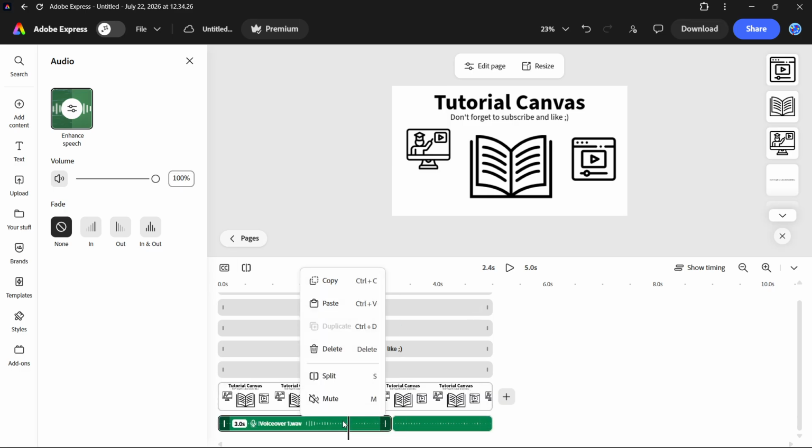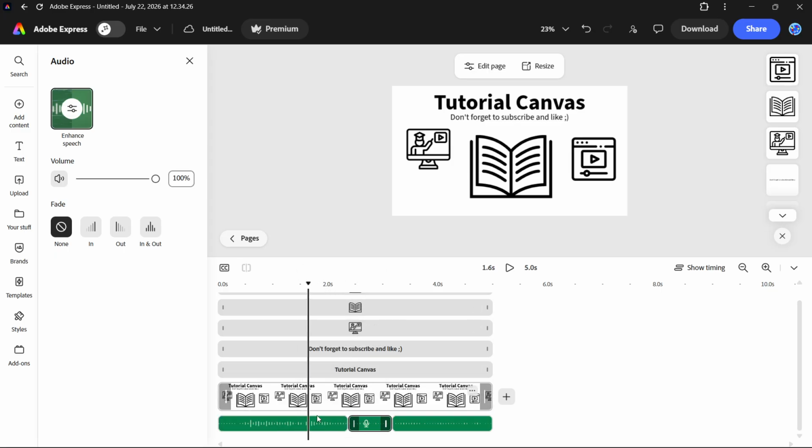Now, you also have the option whenever you right click to click on the split button, which is going to cut as well, or to press the S button on your keyboard, wherever you currently are, and it's going to split your audio like this.